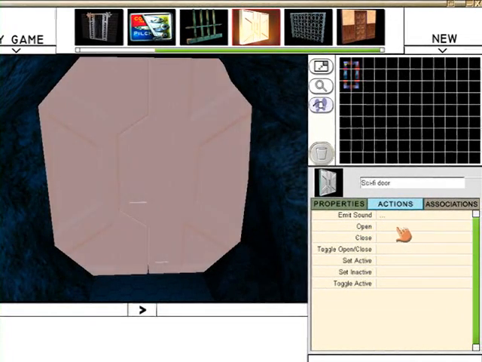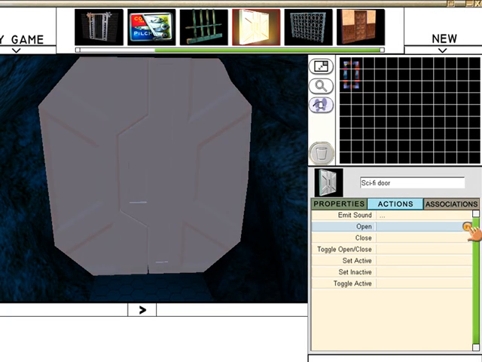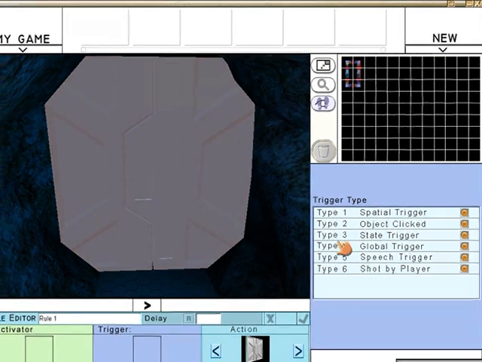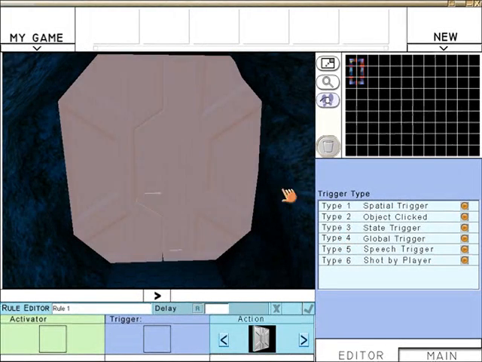So I'm going to click on the open row here and click on the play button, and that will show some options to me. Okay, so I want the door to open. How do I want it to open? It shows a list of trigger types. Trigger types are things that will make the door open. So just to begin with, I'm going to say I want the door to open if an object is clicked. So I'm looking here, type 2, object clicked, and press play.